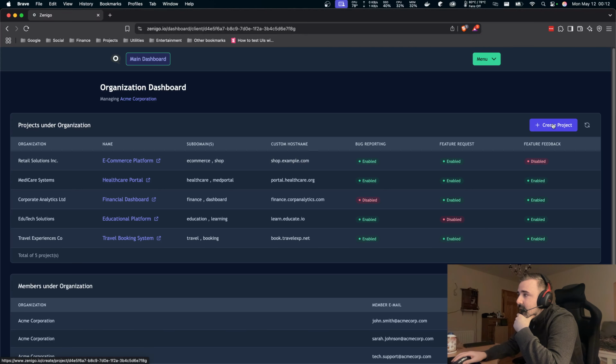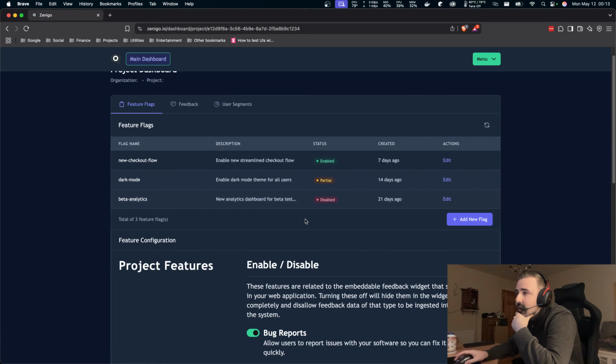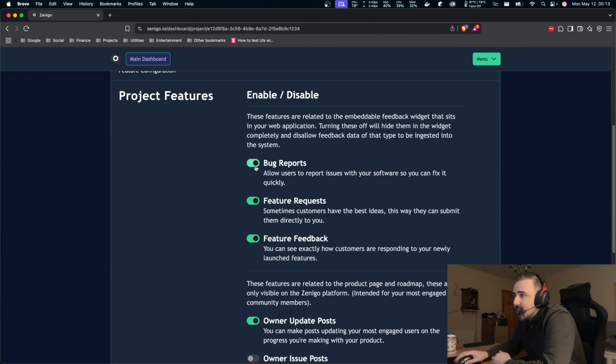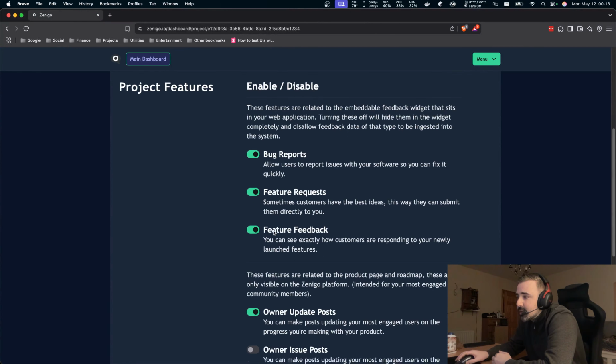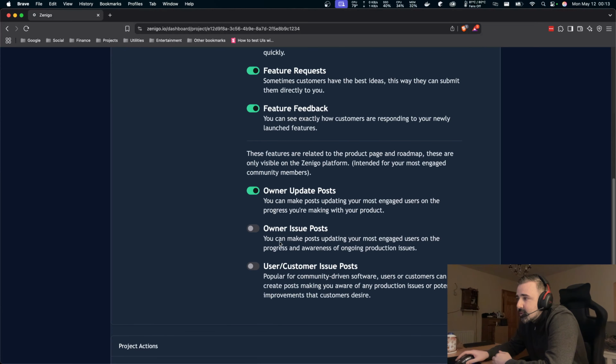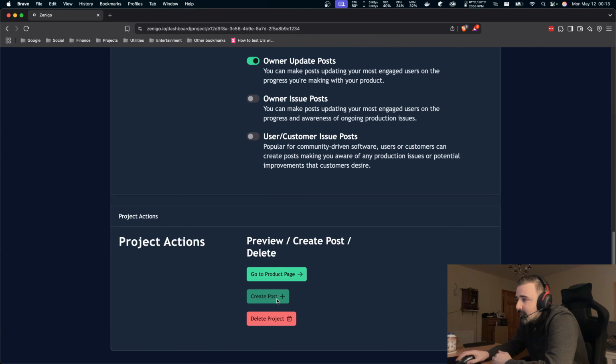So if we go into e-commerce platform, you can see there's 3 tabs: feature flags, feedback, and user segments. Total of 3 feature flags. So you can enable bug reports, feature requests, feature feedback, owner update posts, owner issue posts, user customer issue posts. You can go to the product page, you can create a post, or you can delete the project.